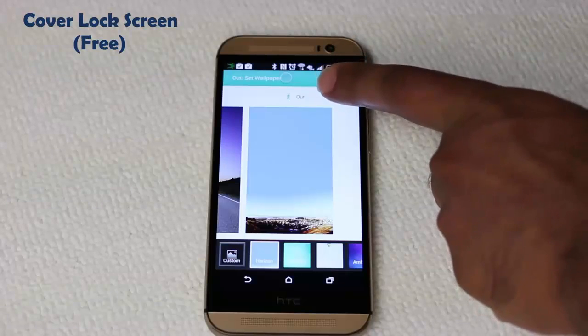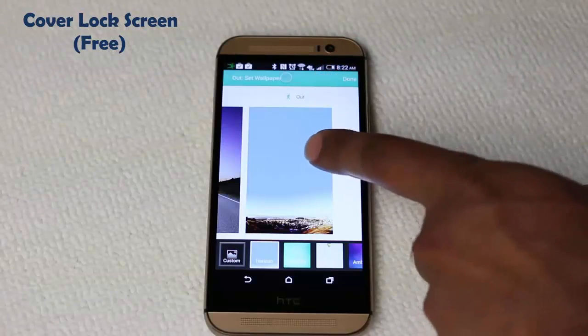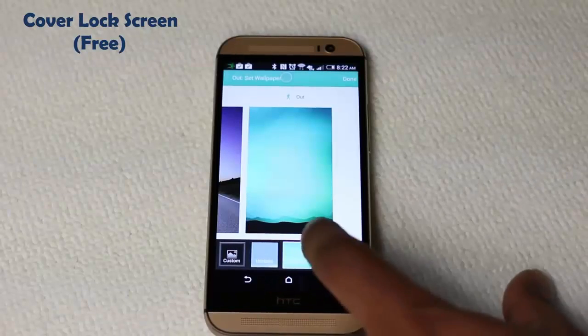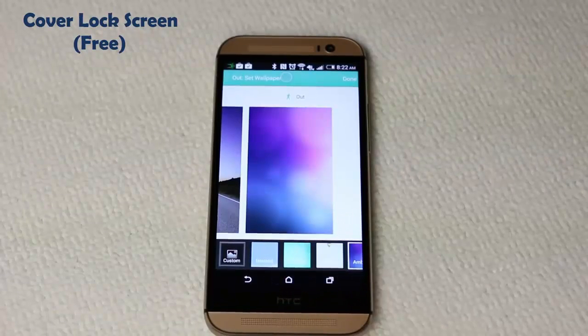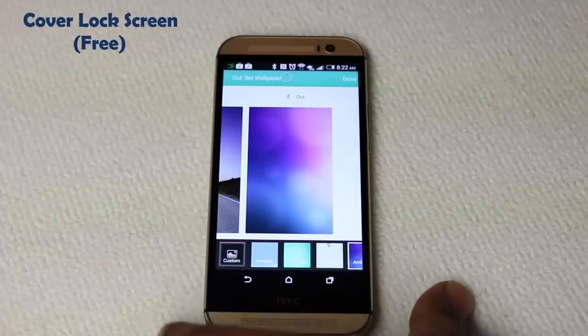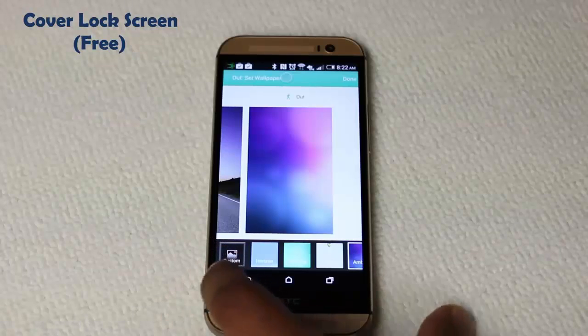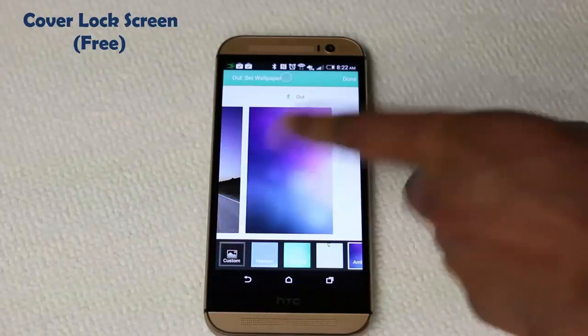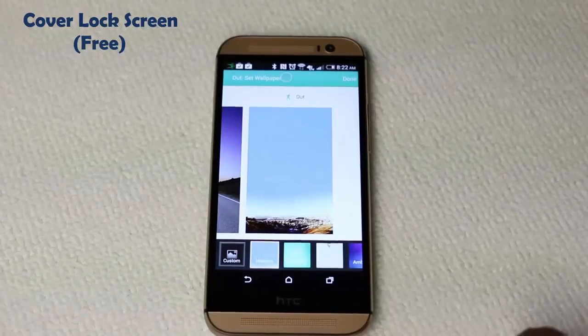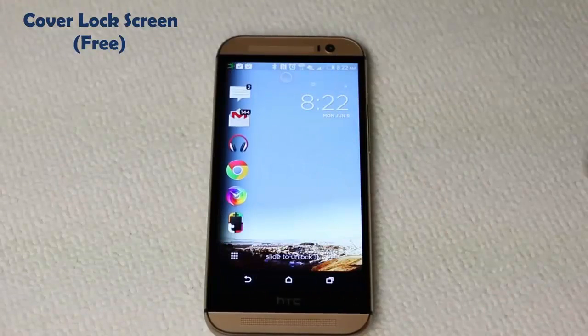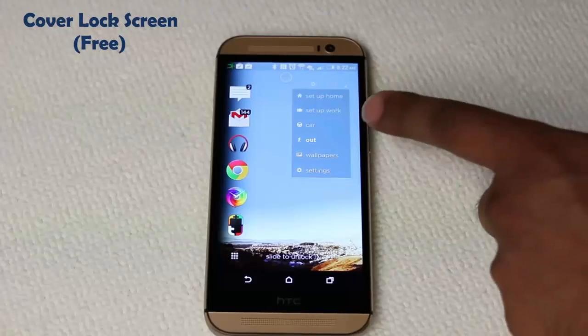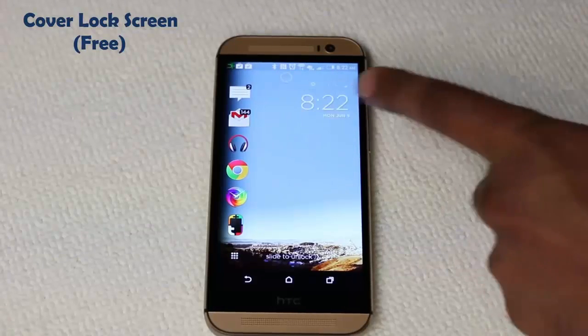So right now I have the out profile. In the out profile, I can pick this wallpaper, or this wallpaper. You can also pick stuff from your gallery by tapping on the custom wallpaper. So let me just keep this for a second. Click done.